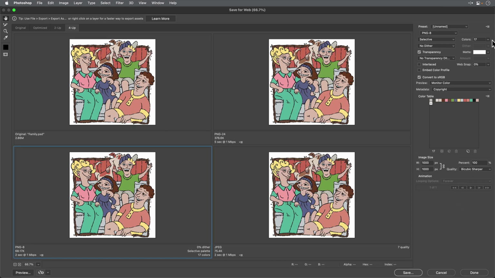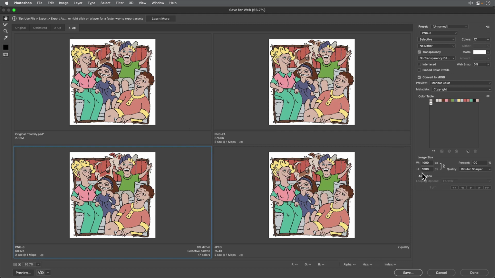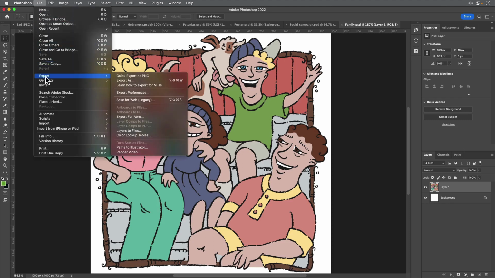Another nice little feature of this is this little optimize to file size thing here, which I won't walk through right now, but essentially you get to choose a target file size and it will try to optimize the image the best way it can to try to fit under that threshold. That can be useful once in a while. So that's the first method of exporting files that I wanted to point out. So again, that was File, Export, Save for Web Legacy.